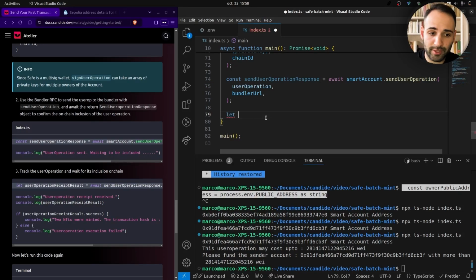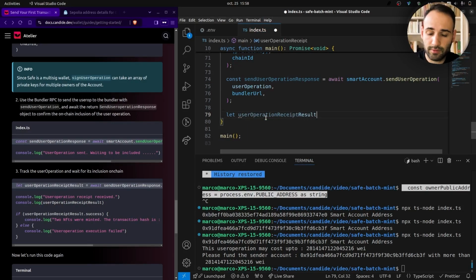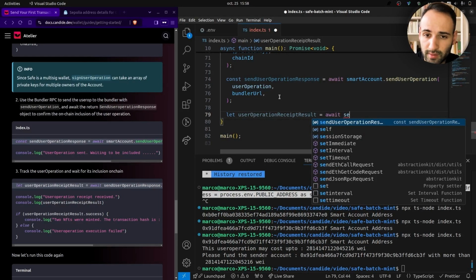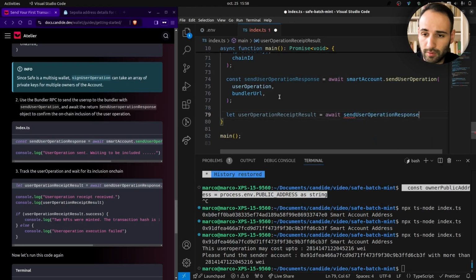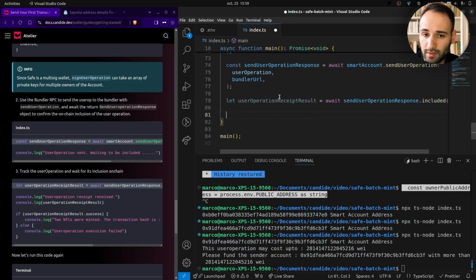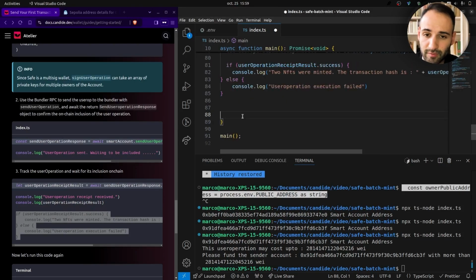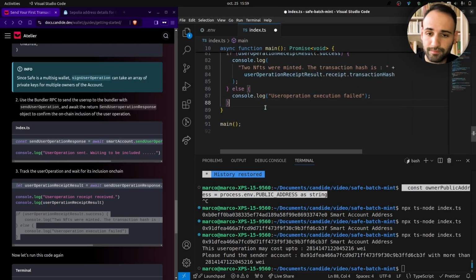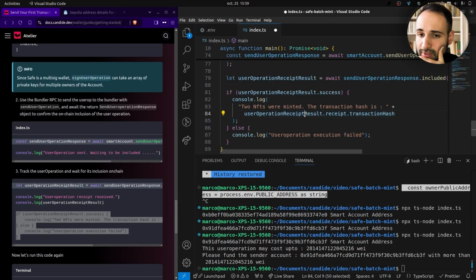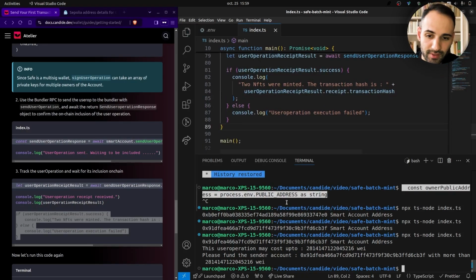And now let's track it. To track the user operation, we're gonna wait for its receipt result equals await, and we're gonna be taking send user operation response dot included. And if it's included and it's a success, then print us a success. And if it's not, print us what's the error failure. You can also print this transaction hash right here from the receipt. And that's it.